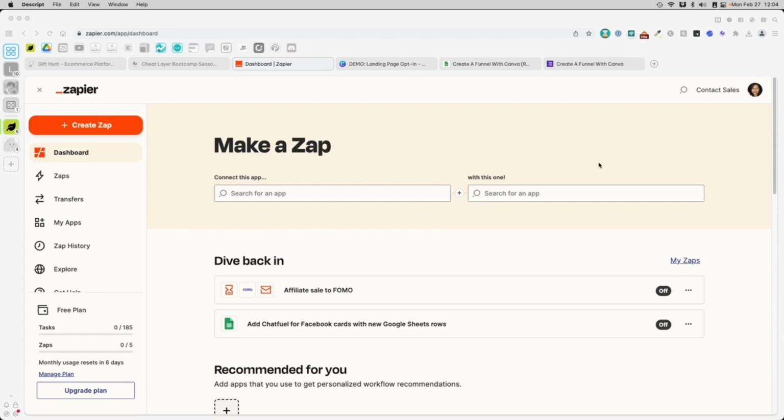For today's lesson, you would need a Zapier account. If you don't have a Zapier account, just go to zapier.com and create a free account. You can use Zapier for free. Just keep in mind that it is limited to 100 tasks. But if you're starting out, it's perfect because you can scale as you grow.